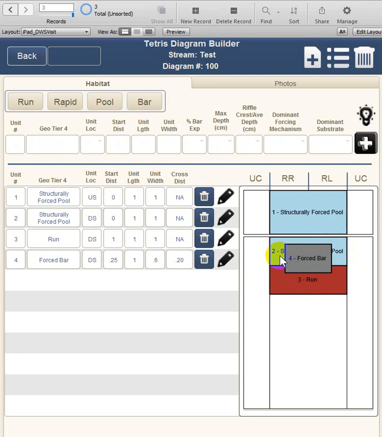You know, I could put the equivalent of 3 structurally forced pools to create this box, this little wedge in this box, and then a bar around it, but then I'd have to also make 3 for the run to create these little boxes. So it's best often to just build your base units below and then throw smaller units on top of that so that you can get this effect. So that's the basics of that.